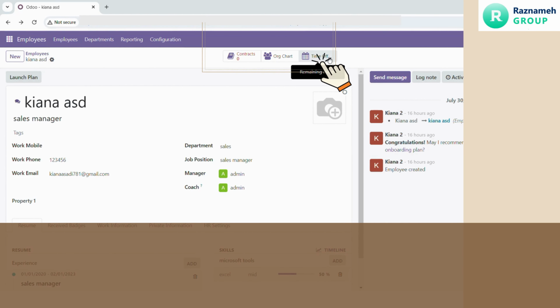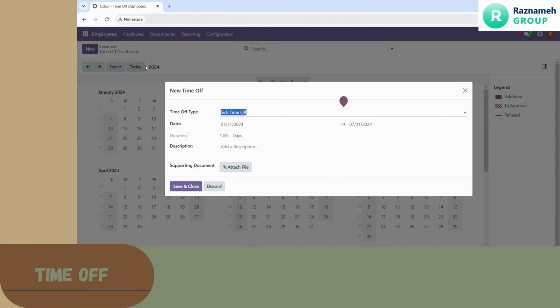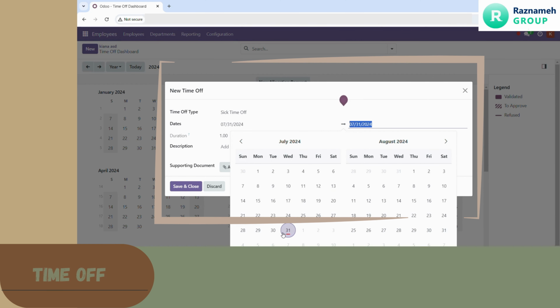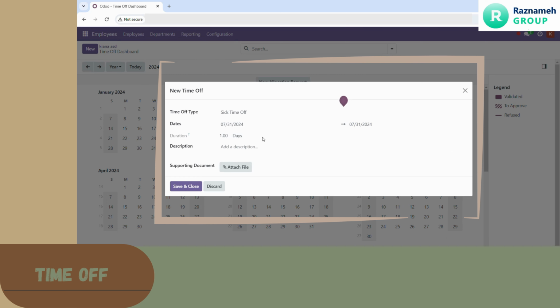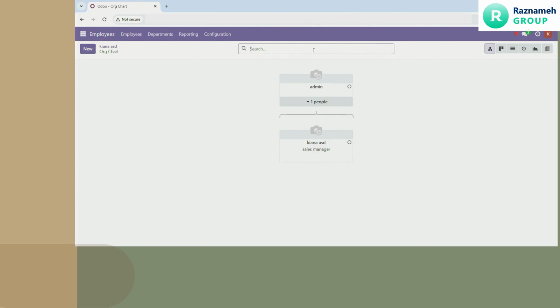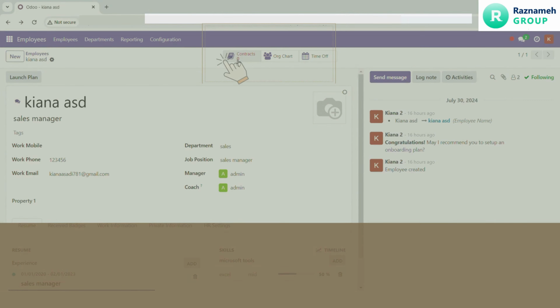Go to Time Off icon to see your employees' time off dashboard. And if they forget to add the time off, you can do it from here. Choose a time off type and the dates, and add a description. Also, you can attach a file and save the changes. By clicking on Organizational Chart, you can see the internal structure of the company.